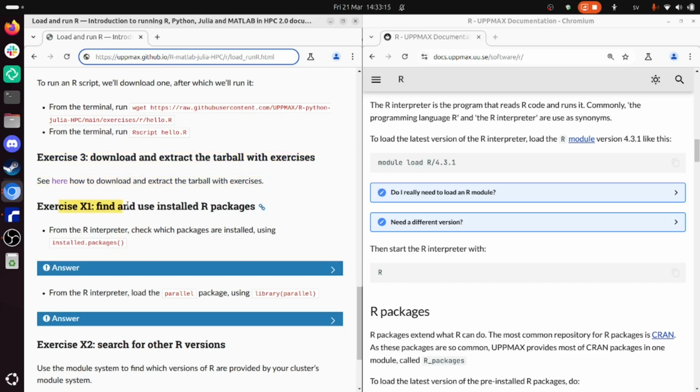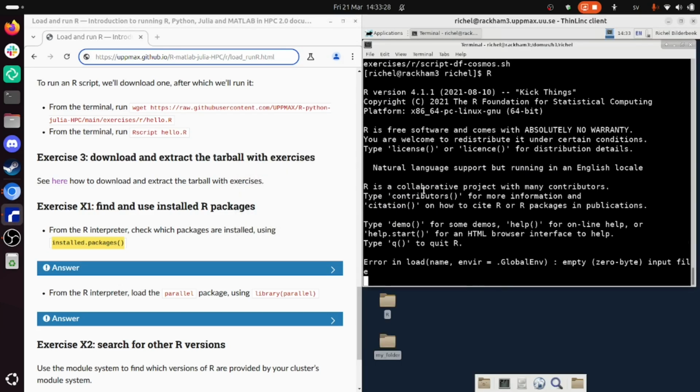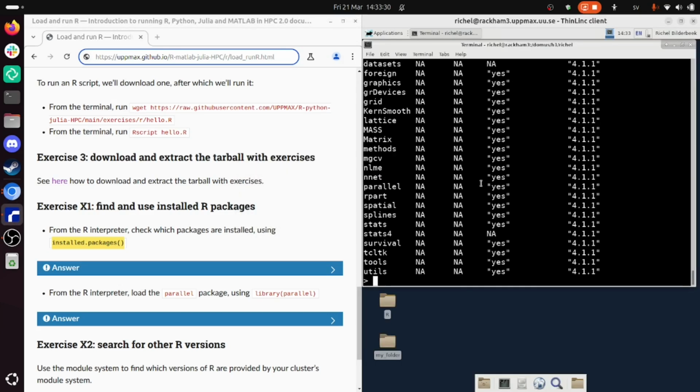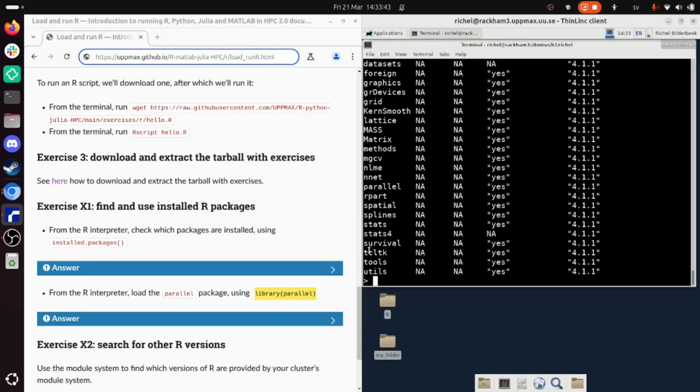Now we're going to find and use the installed R packages. From the R interpreter, check which packages are installed using installed packages. Okay, so I copy pasted this already. On Rackham we need to start the R interpreter, paste it, and these are the packages we have. Okay, great. Next step, from the R interpreter load the parallel package using library parallel. So I'm going to copy paste this, paste it here. There, works, no error.